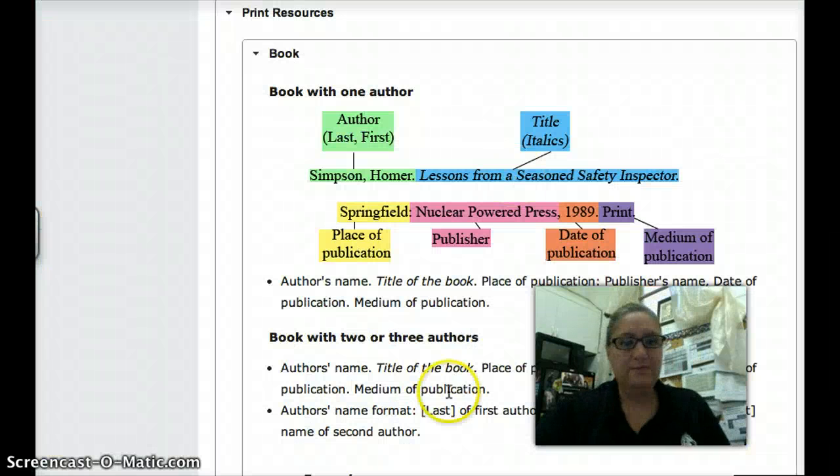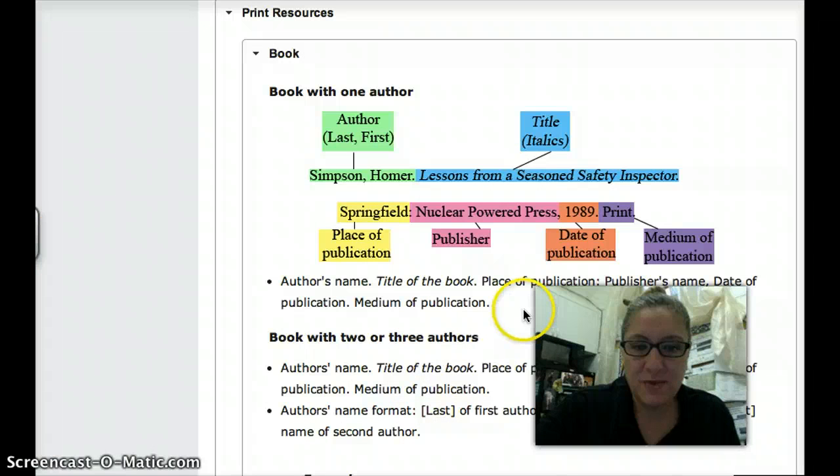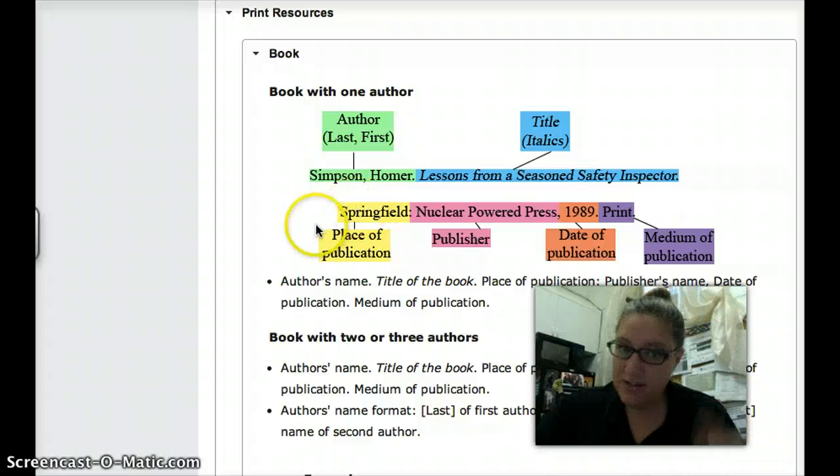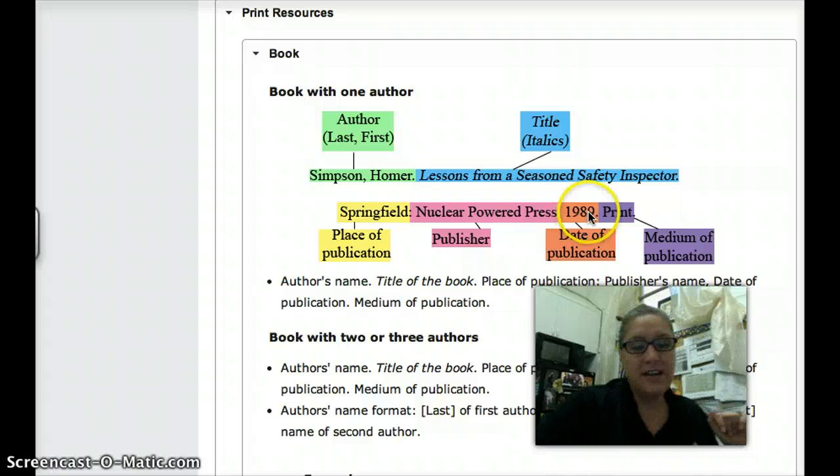So here we go. Let's say Homer Simpson wrote a book, and the book is called Lessons from a Seasoned Safety Inspector, right here. And it's by Homer Simpson, there's his name, and they live in Springfield. So Springfield is the place that was published, and he works at the nuclear plant. So it's called Nuclear Powered Press is the publisher. And The Simpsons came out in 1989. So that's the date it was published. And it's a print book because it's not on the web.